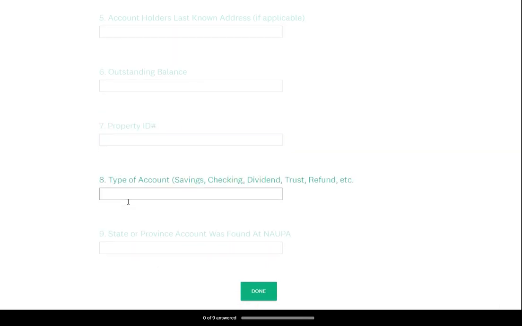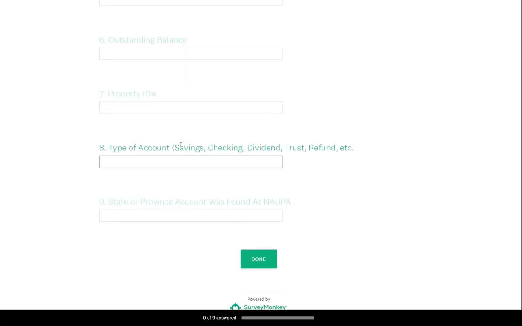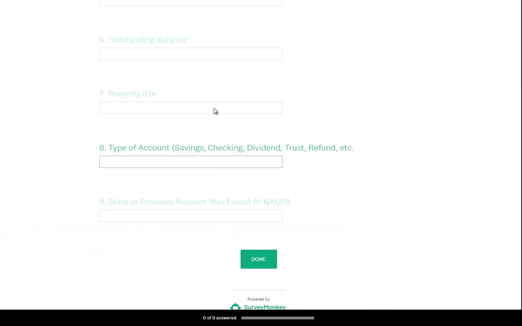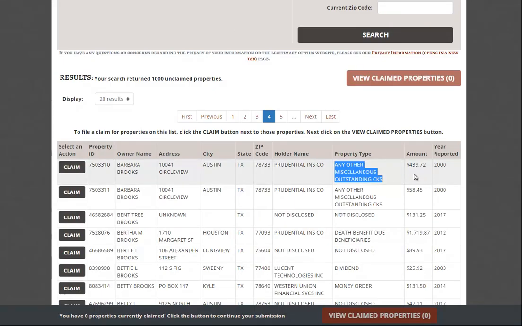Section 8 requires me to type in what type of account it is, if it's a savings, checking, dividend, trust, refund, etc. This one is the property type. It's telling me what it is. It says any other miscellaneous outstanding CKS. I don't know what that means. Okay, and you would copy and paste that into section 8, or type it in if you prefer to do it that way.